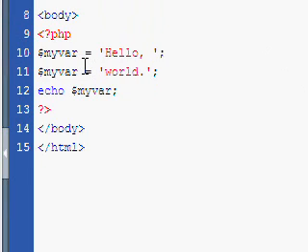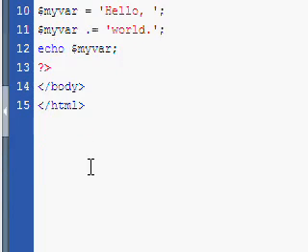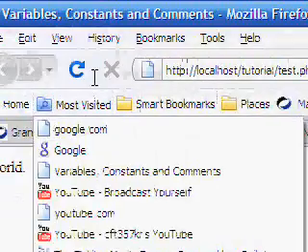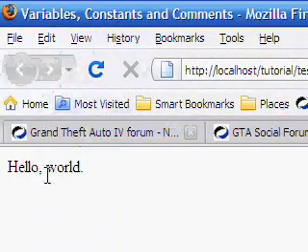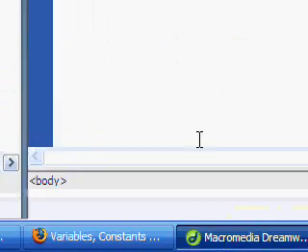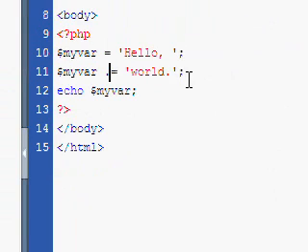So if we wanted to add that to the end of the value instead of replacing it, we'll put dot equals instead of equals. Save that, refresh, and we get hello world. Okay, so that is the basic way of using variables.